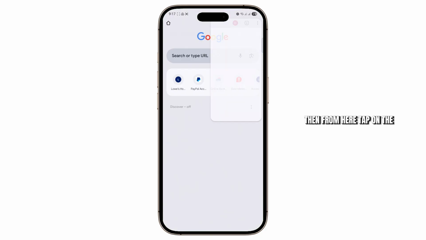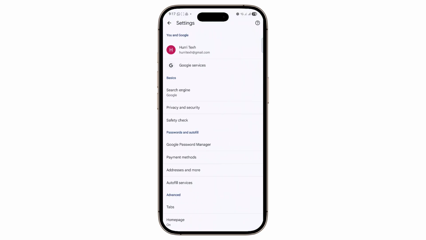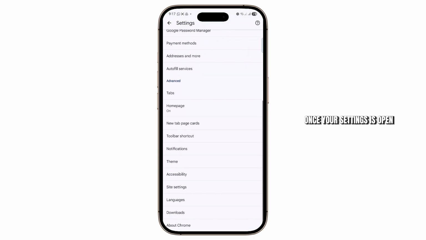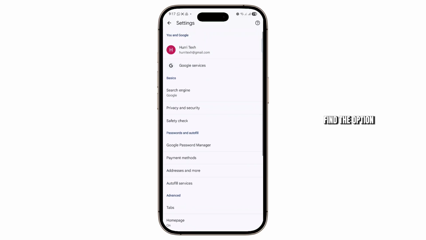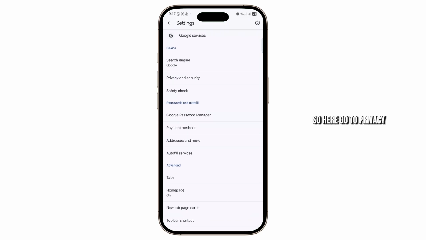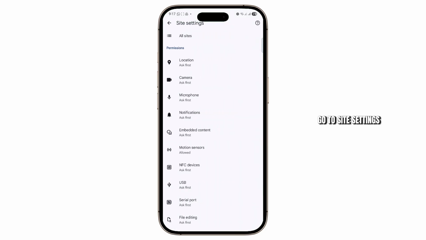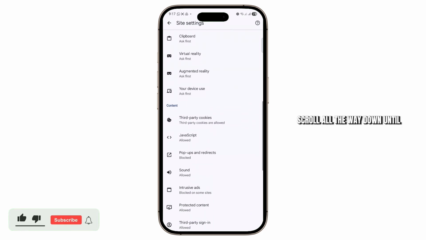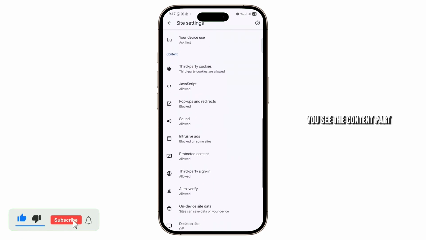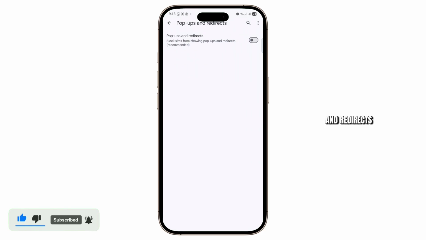Then from here, tap on the three dots and then go to settings. Once your settings is open, scroll down until you find the option. So here, go to privacy and security. And right at the bottom, you have accessibility and site settings. Go to site settings. Scroll all the way down until you see the content part. Then tap on pop-ups and redirects.